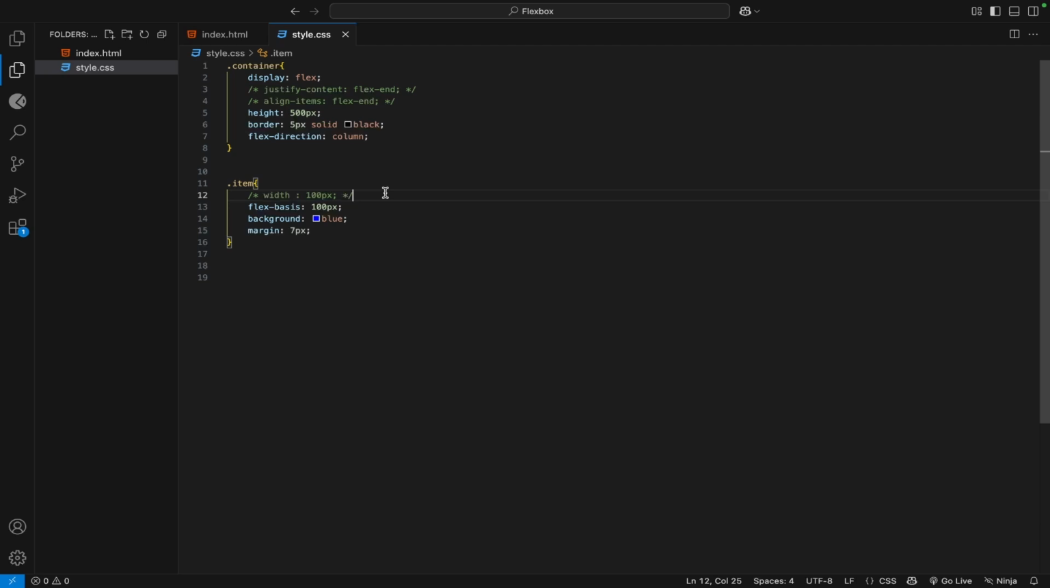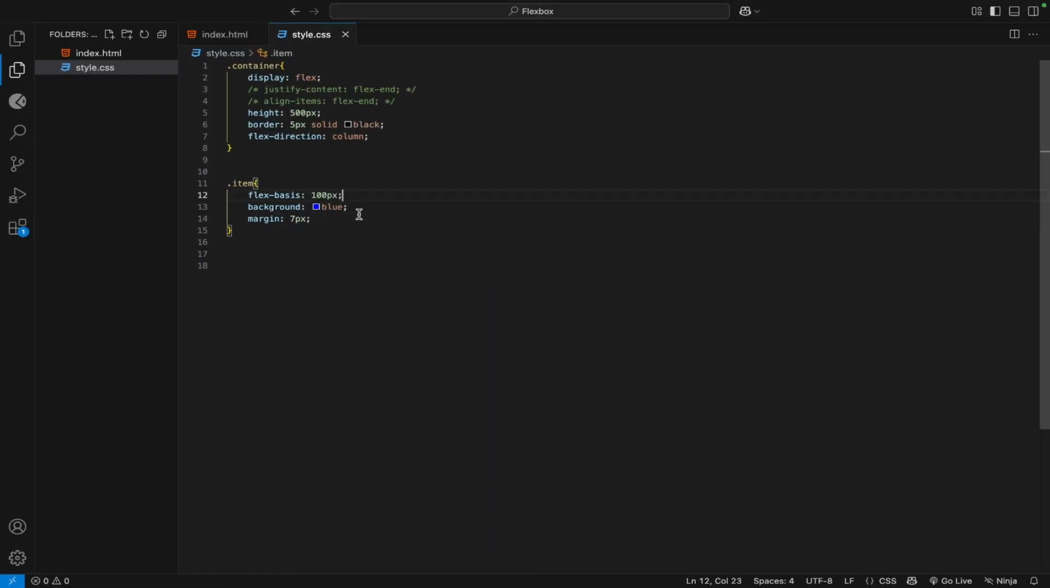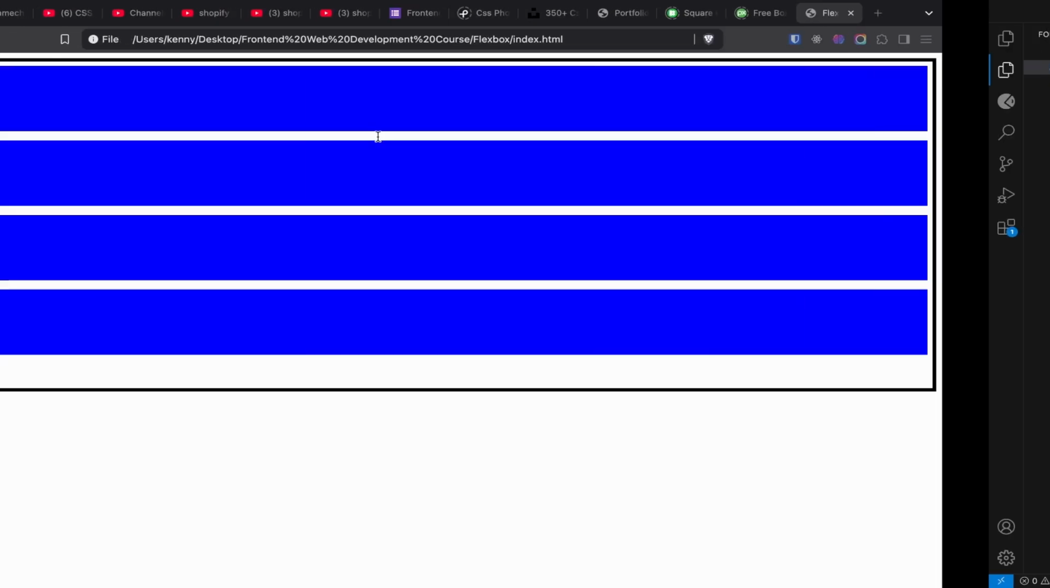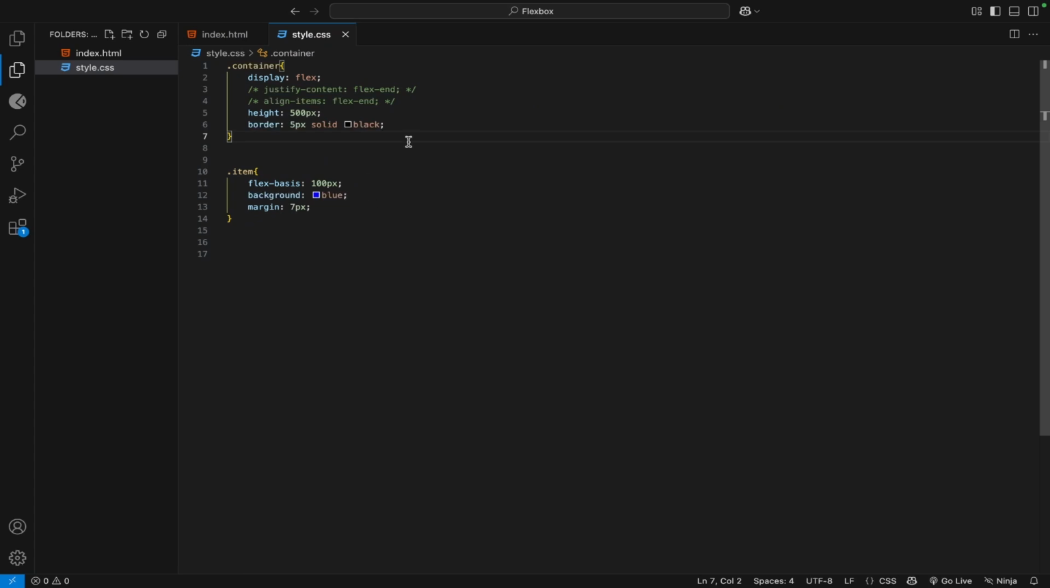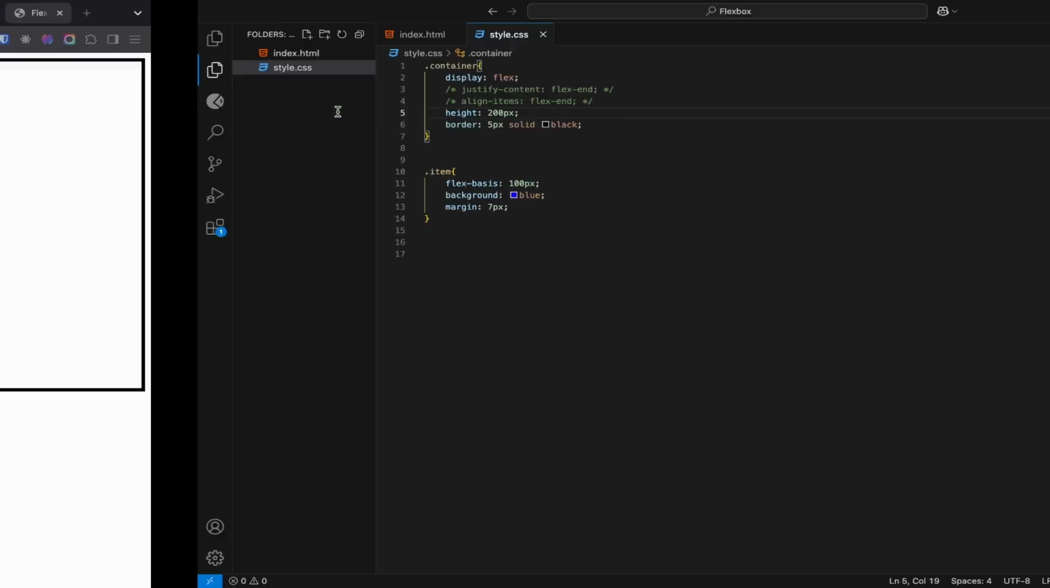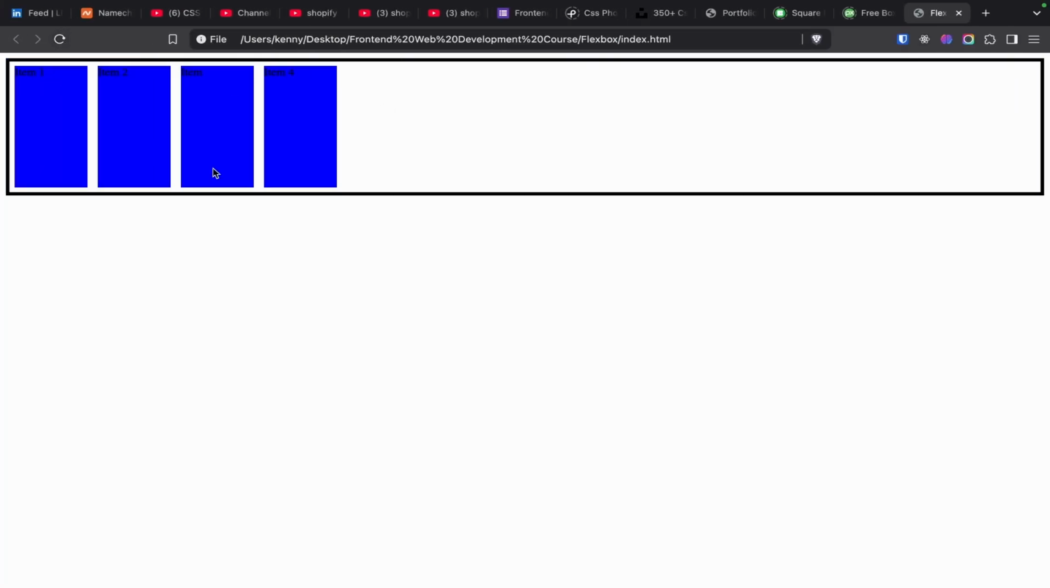So let's just get rid of this. Now I'm going to take it back to normal. Just get rid of this so we can get the normal flow as is. And reduce this width, container width, to say 200.